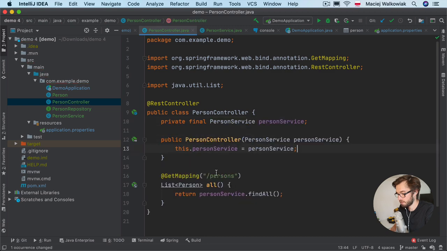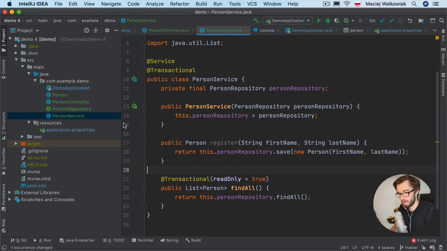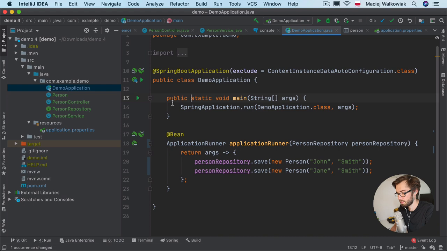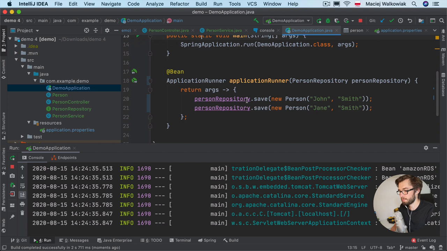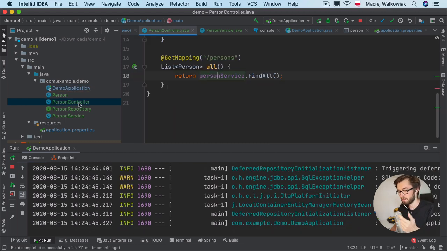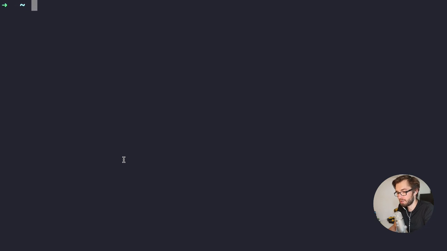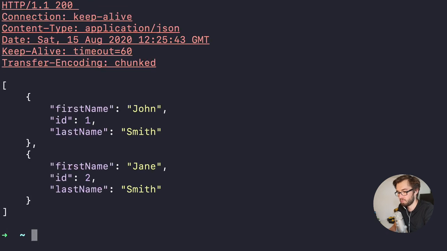So we have this person service, and then we have a find all. And now it should all compile and work. So now let's go back. Let's start the application. So now on the application startup, we save these two entities. RDS under the hood replicates them to the read replica. So whenever we call this slash persons endpoint, it should just go to the read replica. Okay, so let's just go to the terminal and call HTTP 8080 slash persons, and we got the result. And this result comes from the read replica.